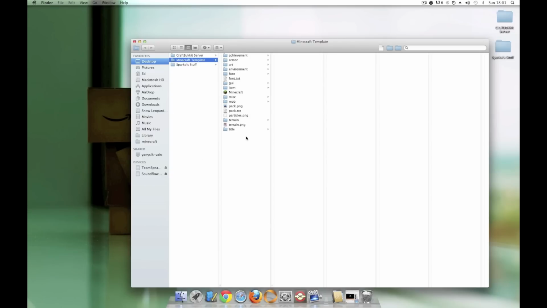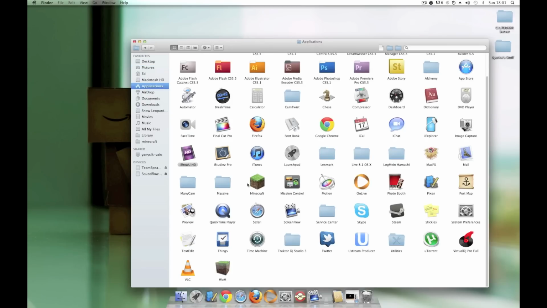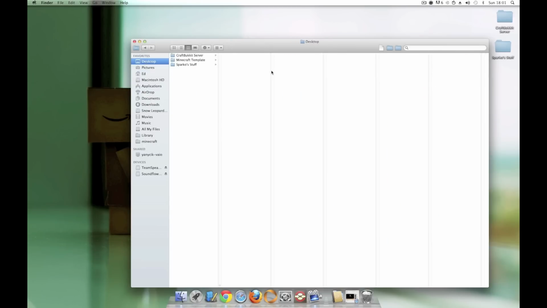The second thing you need to do is go into your applications, copy Minecraft, and then go back to this folder and paste Minecraft in there. The reason we do that is because we don't want to compress it every time we make a change to the theme. Okay, let's get to the software.